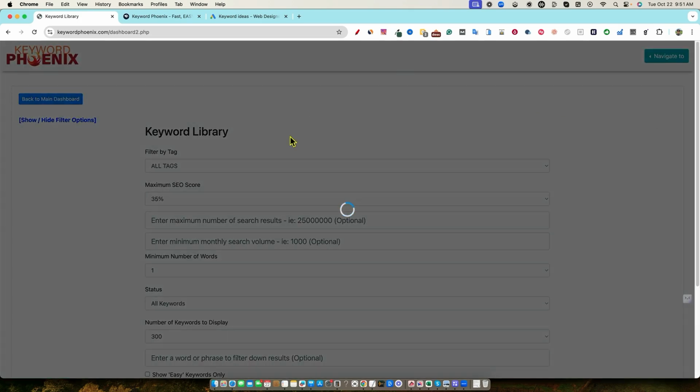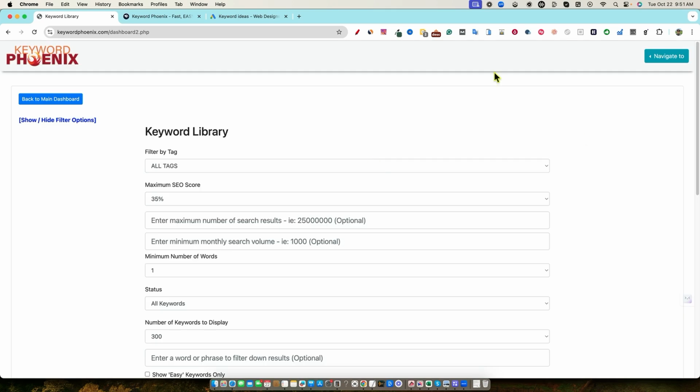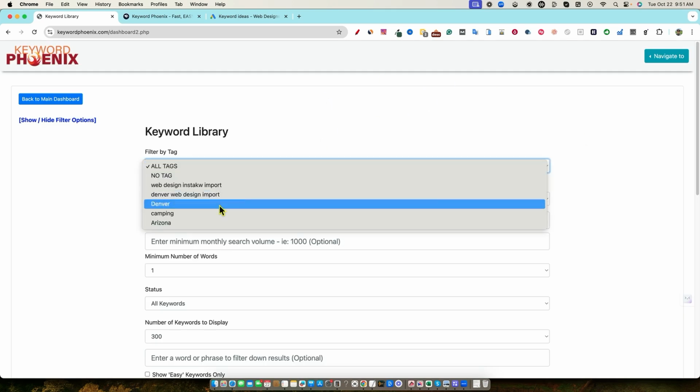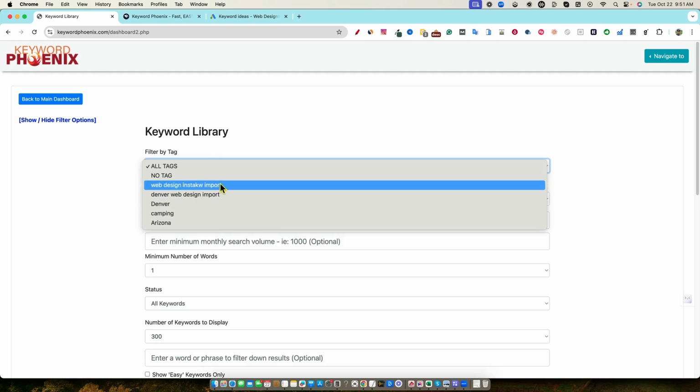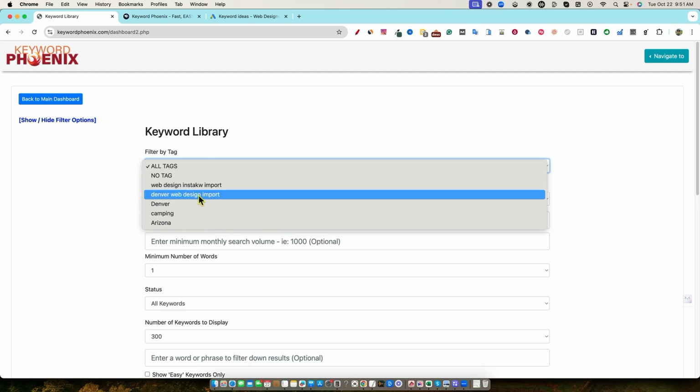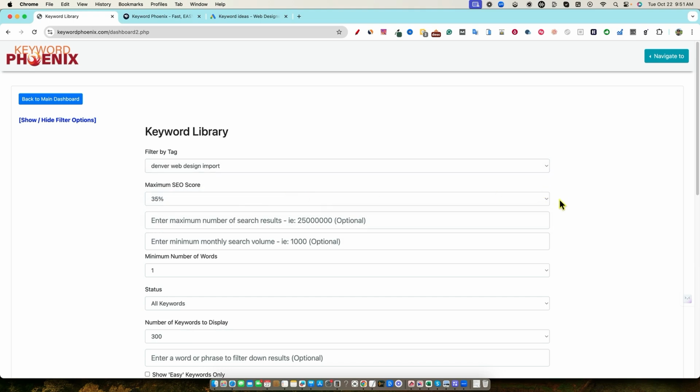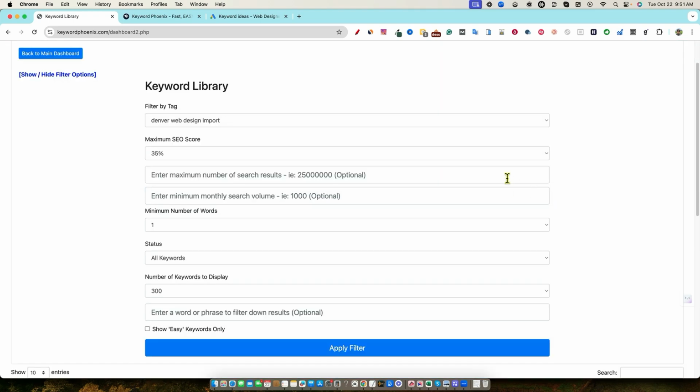And when you go to view keywords, this is your keyword library of all the keywords that you've imported into the tool. So once we get into the keyword library, you can come in here to all tags and select the tag that you want to go with. Right now we're looking at Denver web design import, right? I labeled it as an import. And then it's going to automatically default at 35%, which is kind of the threshold of keywords that we want to look at.